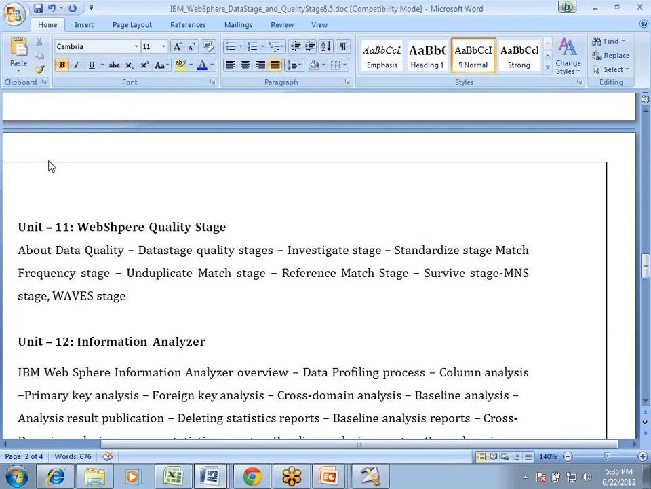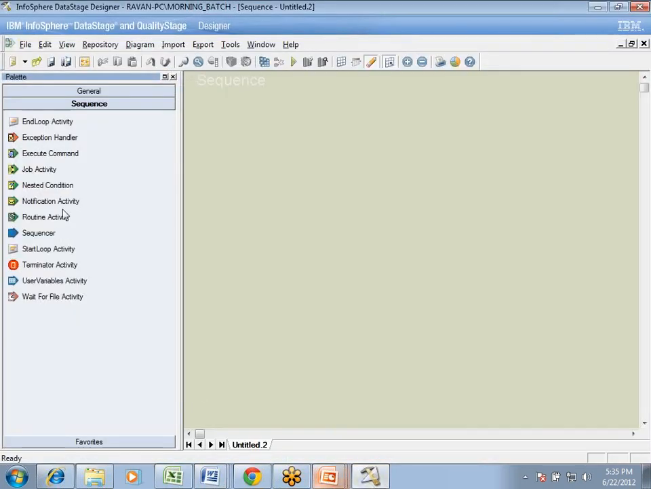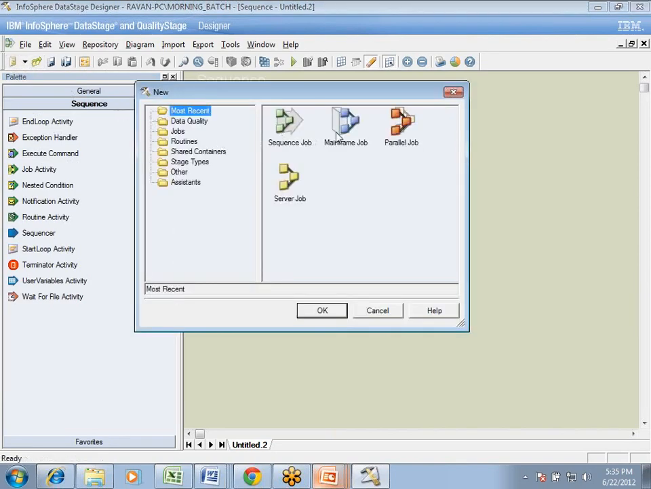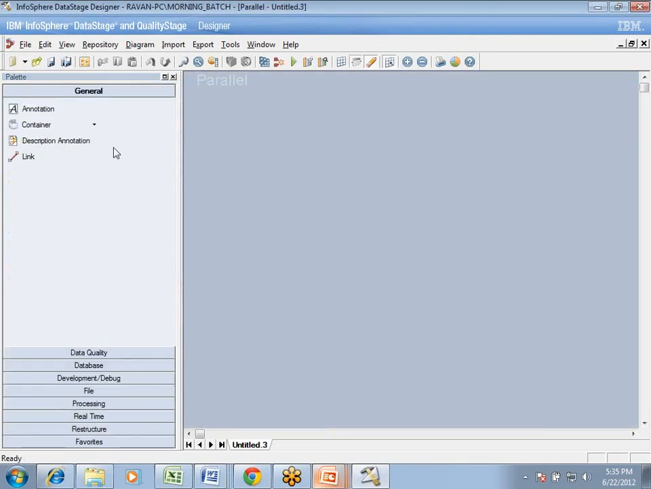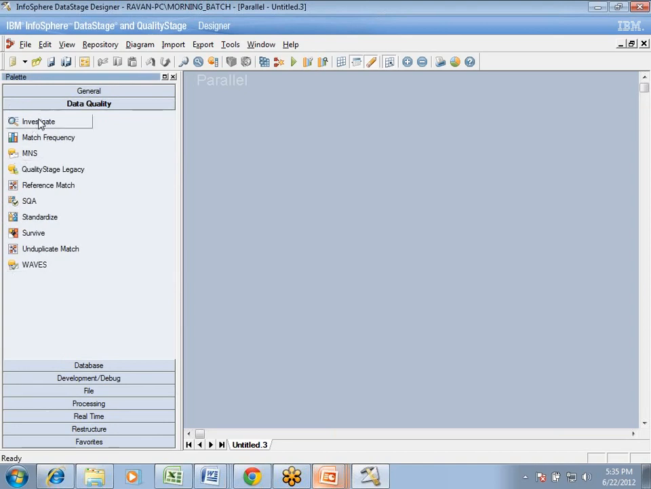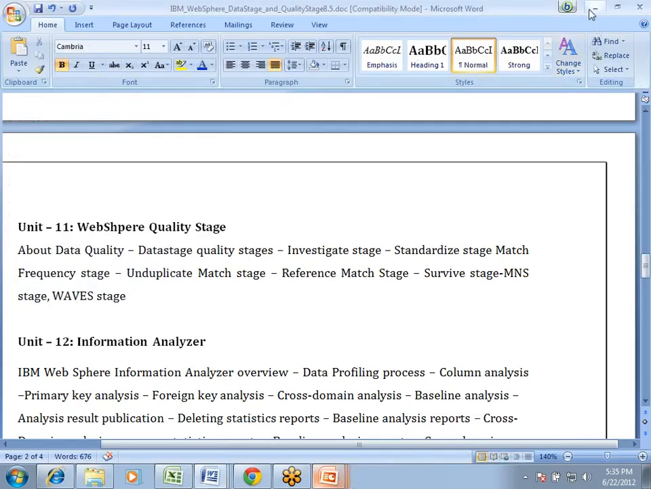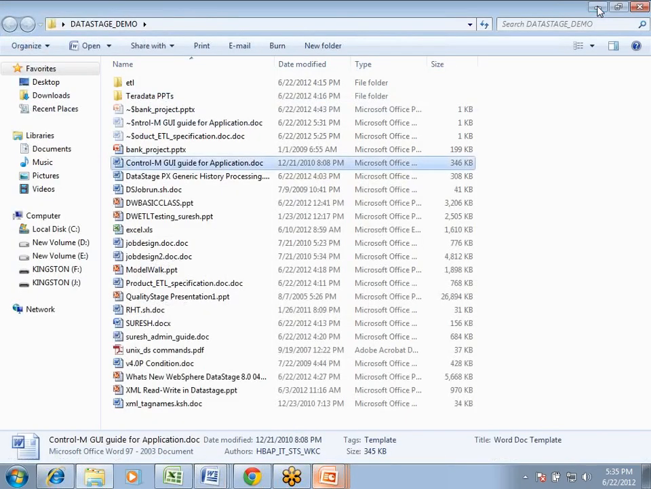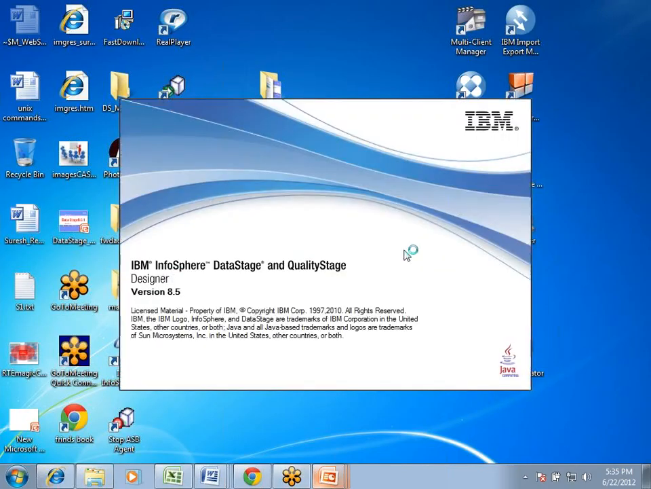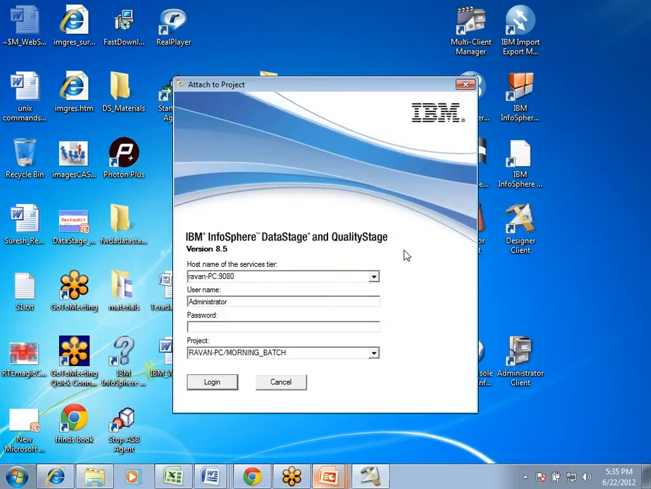To do such operations, we have different types of quality stages added in Datastage. If you look at the Datastage parallel jobs environment, you can find different types of quality stages added. What I showed you first, a job which completely gives you quality, is the investigation stage. If you want, we can log into that Datastage environment again and see some quality stages also. Just let me log in again into the other project.